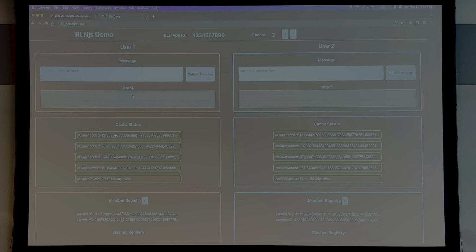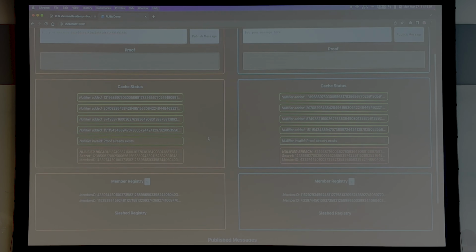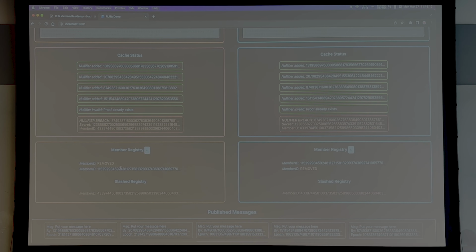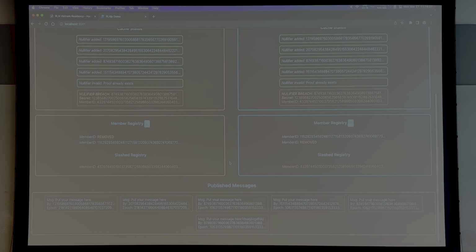So yeah, all right. Let's say someone breaks the rate limit, right? So we're going to modify this message, and I haven't changed the epoch. They're going to send it, and then we realize that there's a breach. It recovers the secret, shows the actual member ID, and now both of these registries have slashed that user and moved them into the slash registry. And you can see at the bottom all the messages we published.